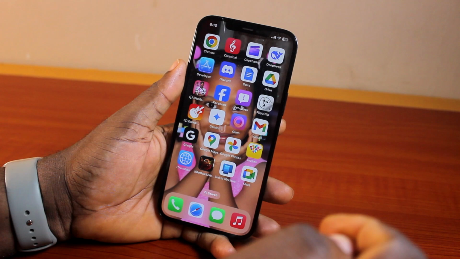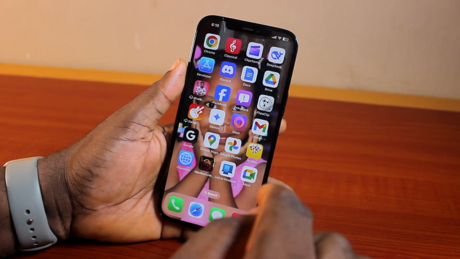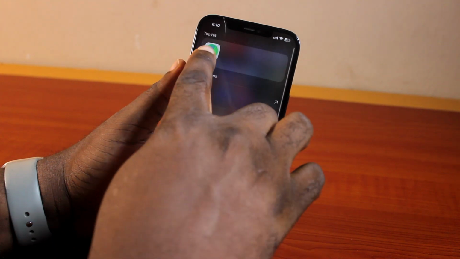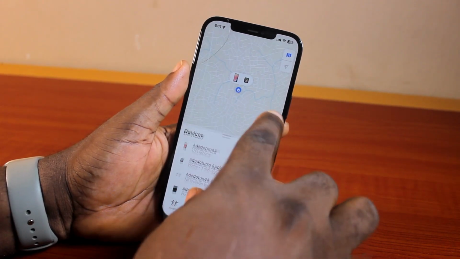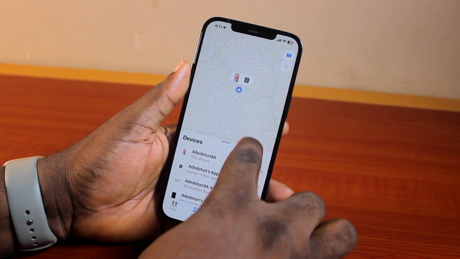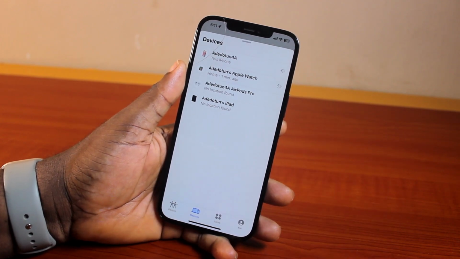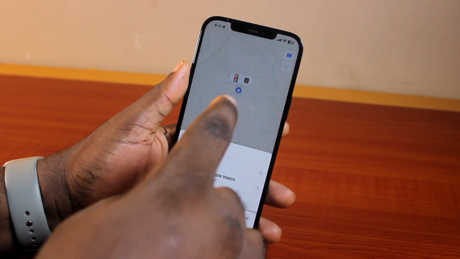Now, to remove a device from the Find My Device app or Find My app, all you need to do is go ahead and open Find My. If you're on People, go ahead and click on Devices, then swipe up. Now, you should see a list of all the devices you have connected to the Find My app on your iPhone. Then locate the device you want to remove and click on it.